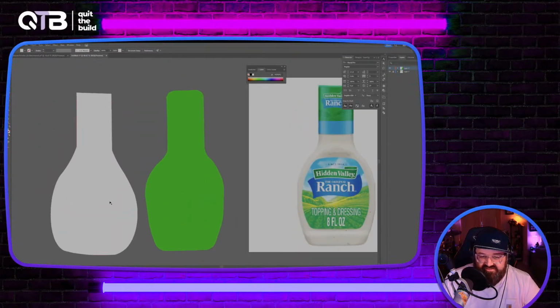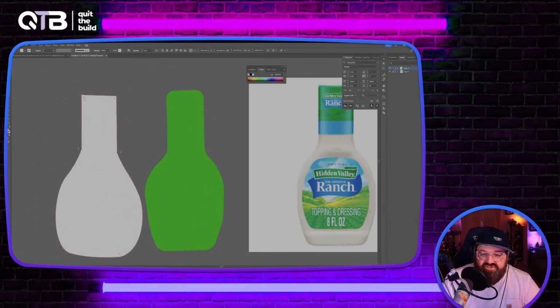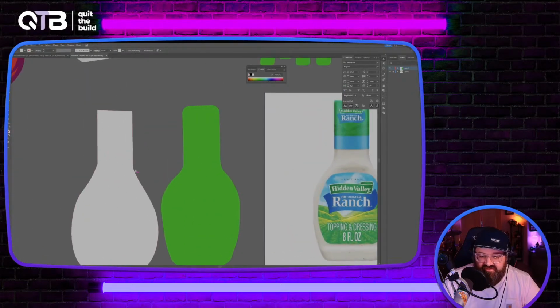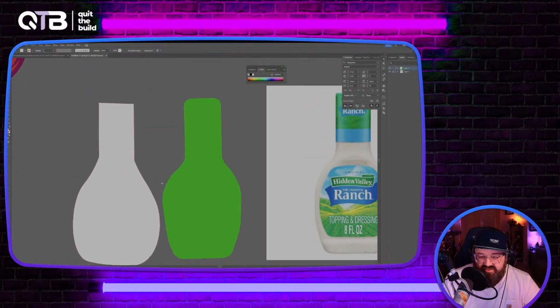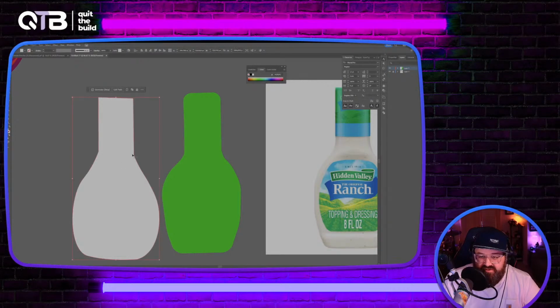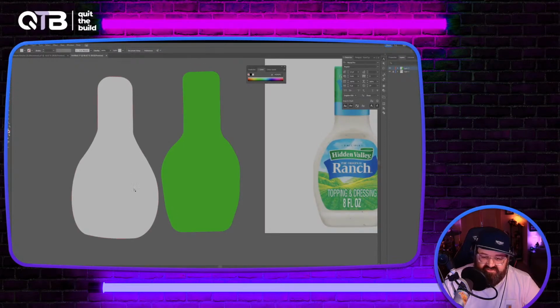So now we've got a different style bottle right here, which, interestingly enough, you know, there's still some spots here that aren't as smooth, right, as this one. So if you use the direct select tool, which is this white arrow up here instead of the black arrow, you can click on the object and these little handles will appear. And you can drag them to smooth out some edges, whatever that you're working on.